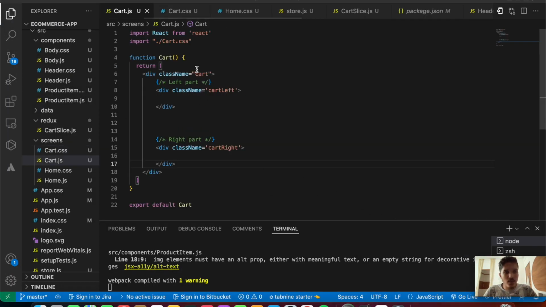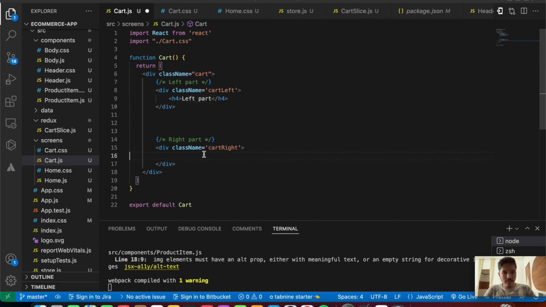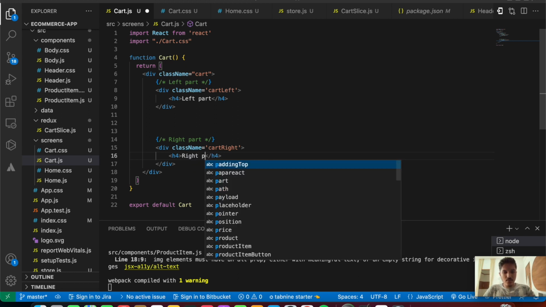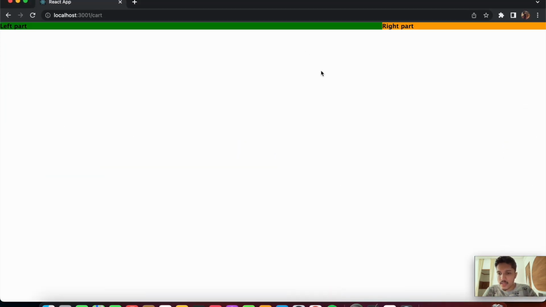Let's come back to our cart.js and then let's write in an h4 tag. Left part and right part. Okay, let's write that out. Right part, save the file. Yeah, so there you go, we can see the spacing correctly coming. So more spacing is given to basically the products. And towards the right we have the basic spacing for the checkout button as well as for the total part.